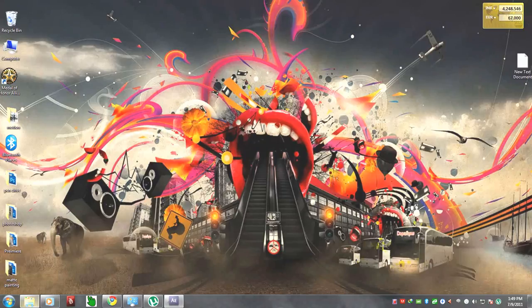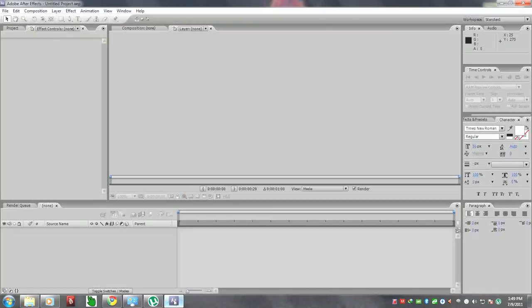As we can see, first of all we have to install After Effects on our PC. The minimum requirement for this software is, I guess, around 2 GB of RAM and a dual core processor, which can be 2.53 GHz. So this is our After Effects, and what we can see is the basic three windows overall.